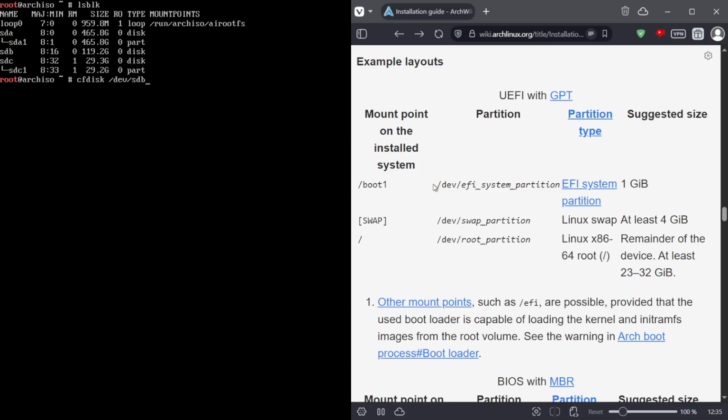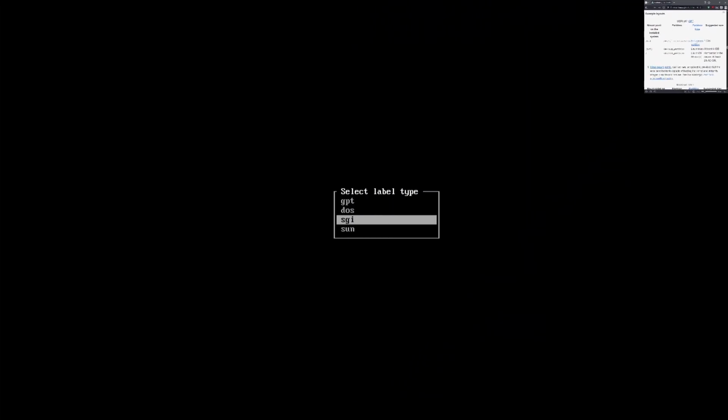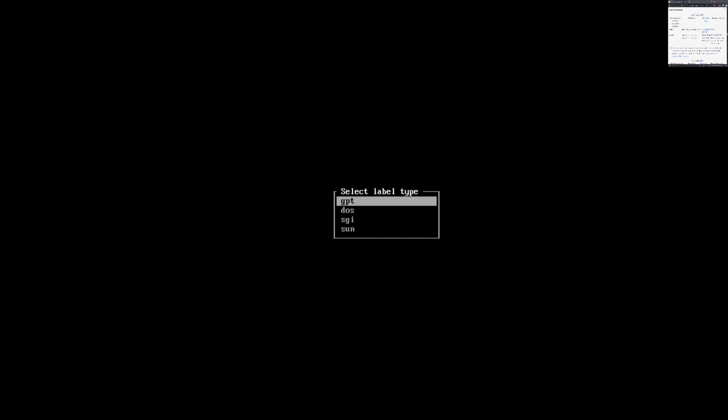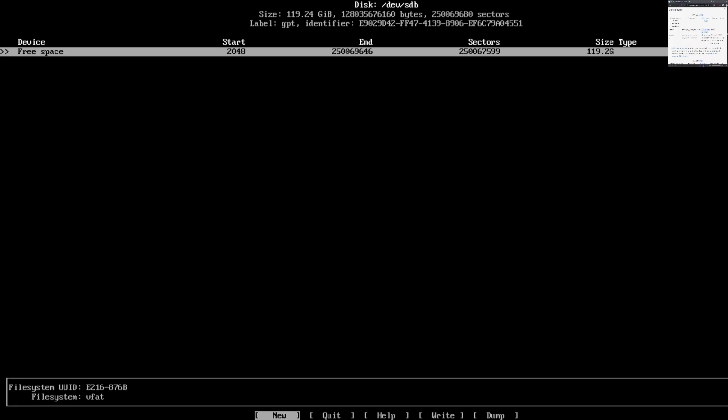Okay, so I'm gonna type cfdisk /dev/sdb, hit enter. Okay, so you're gonna see something like this. If you cannot see, let me move this. Give me a moment. For the time being, I'm gonna make this smaller. Okay, so here you need to select GPT. Then you can see it is showing free space. Okay, so at the bottom you are seeing 5 options: new, quit, help, write, and dump.